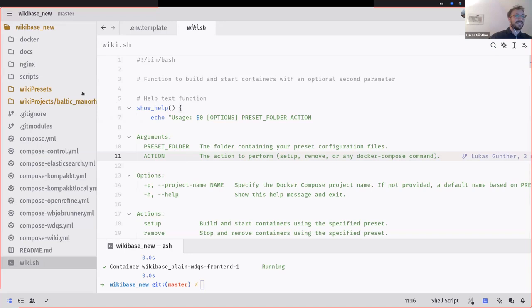I can't hear you again. It's okay. Okay, perfect. Did you hear all what I said before with the Docker Compose setup? I'll just continue and I hope you hear me because I don't hear so much of you.